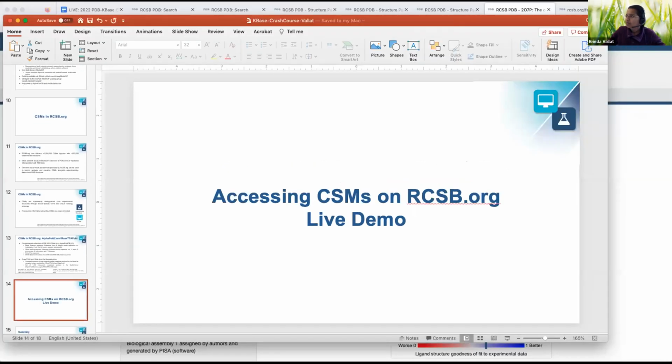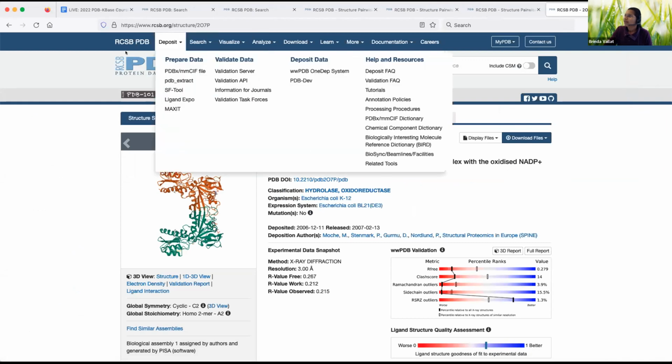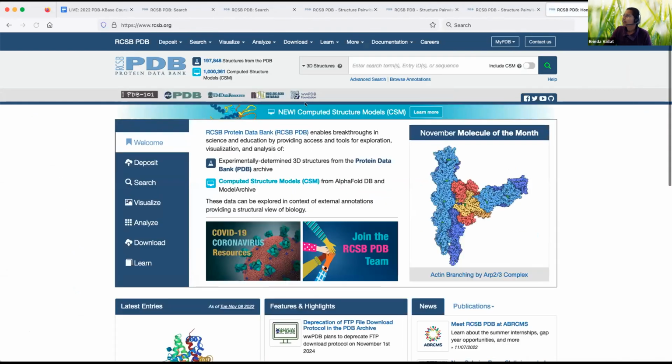So now I will be moving on to my browser. Okay. So let's start with the first example, the disease resistance protein from Arabidopsis thaliana.